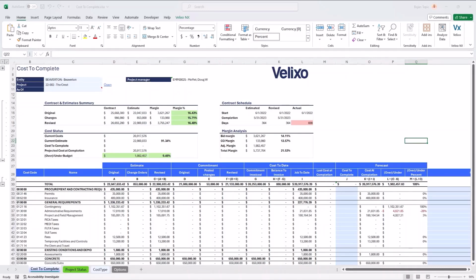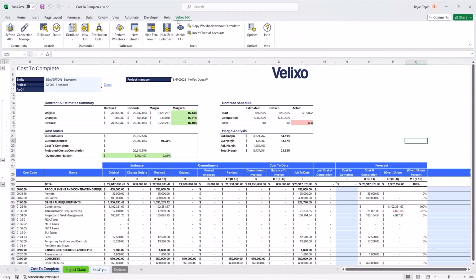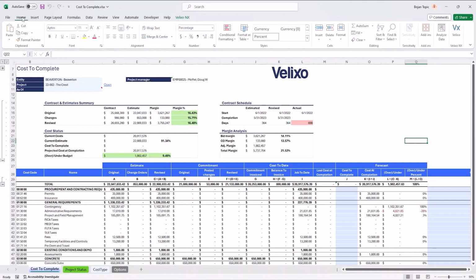Now that setup of GL budget IDs and estimate IDs in Sage Intacct Construction is completed, let's have a look at the Velixo cost to complete template. Once you launch the template, the first thing you're going to need to do is connect Velixo with your instance of Sage Intacct. After installation of Velixo is completed, you'll be able to find a tab for Velixo NX, but also on your home ribbon, you're going to be able to find this Velixo NX connection button.